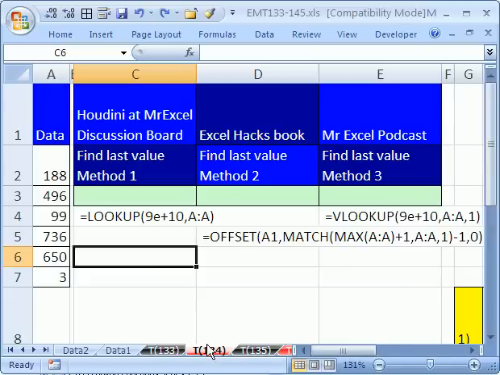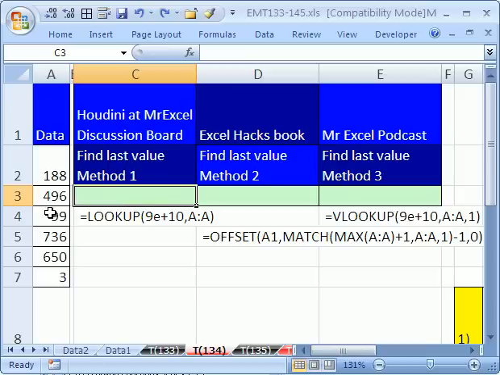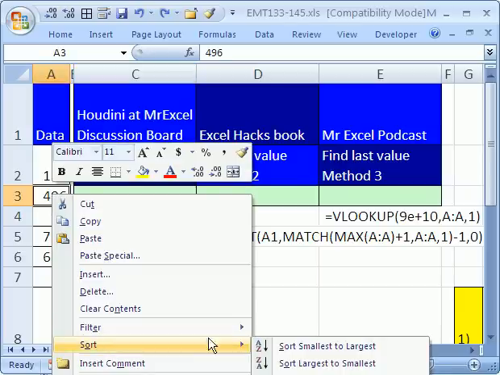So here's three different ways to do it. This first one comes from Houdini at the Mr. Excel discussion board. Now, let's do equals. We're going to have two solutions, one with a LOOKUP and one with a VLOOKUP. But understanding how VLOOKUP works helps us understand how this trick works. I'm actually going to sort this real quick. In 2007, you can right-click sort.